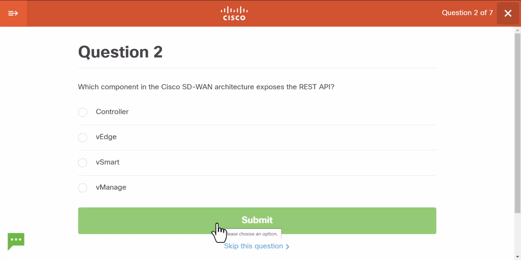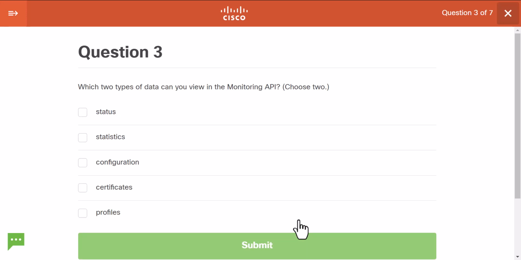Which component in the Cisco SD-WAN architecture exposes the REST API? vManage does that. It's a managing console, it has a GUI, but it also exposes a RESTful API.